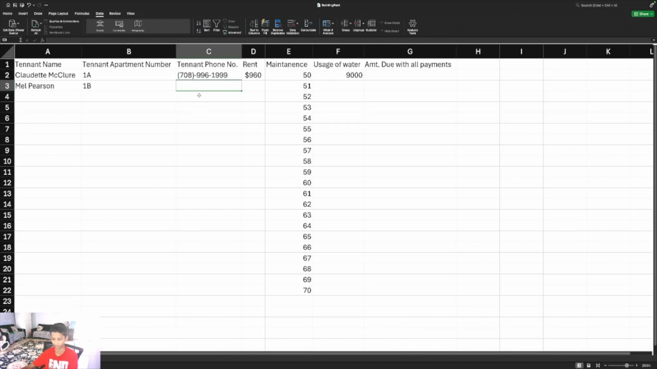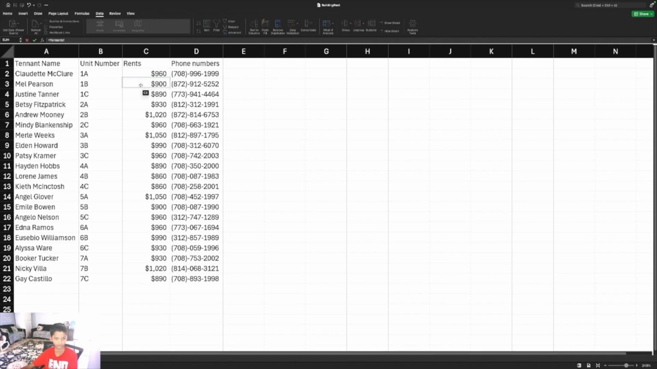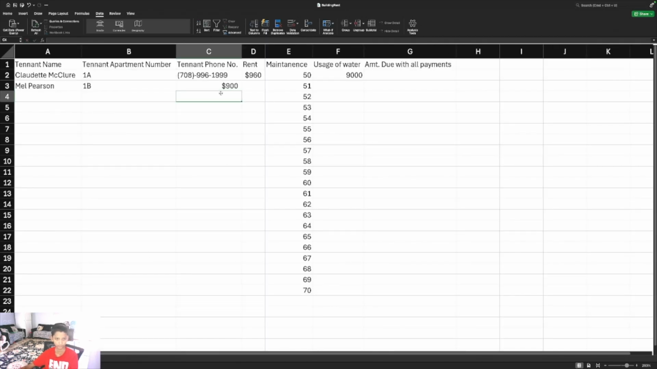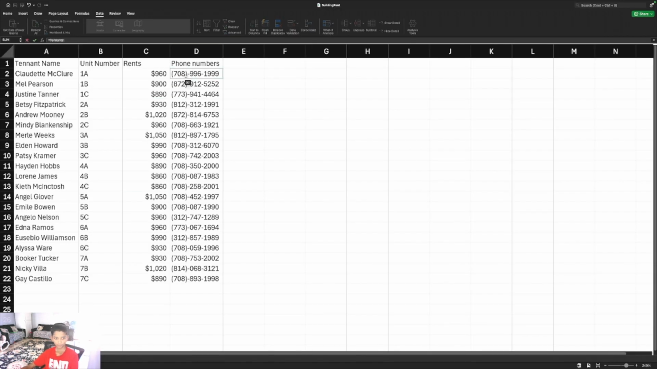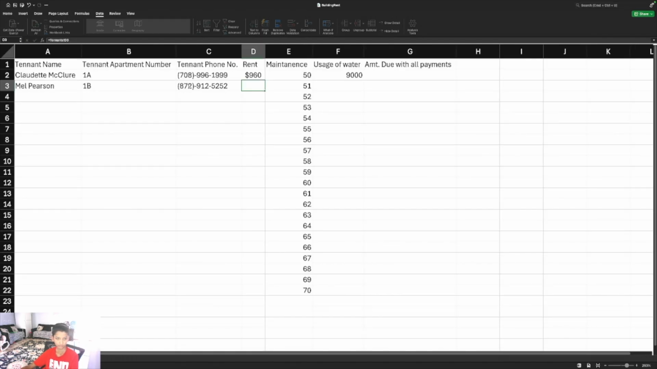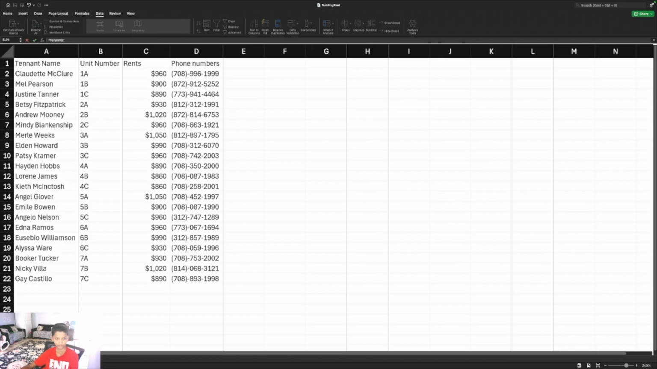Phone number equals tenants, number 2, hit enter. Oops. Equals tenants and then the second phone number. And then rent equals rent tenants, 900, hit enter.